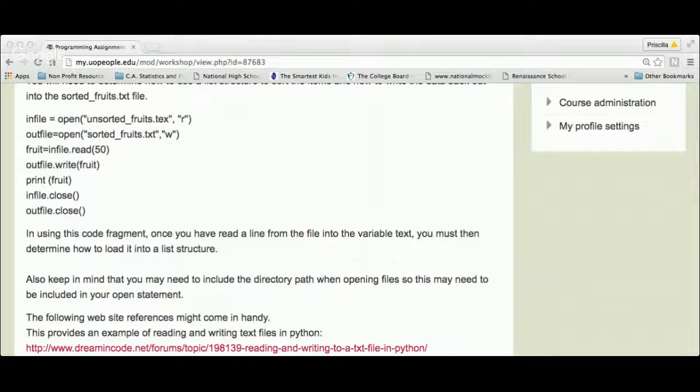The unsorted fruits? Okay, so open up this link here, Dreaming Code, reading and writing to a text file, and that will probably also, open that in a new tab. Wait. You're sending me a file? No, I'm saying in the assignment that he gave you, in the instructions, right? It says at the bottom here, this provides an example of reading and writing text files in Python. It says www.dreamingcode.net. Oh, yeah. Open that in a new tab.